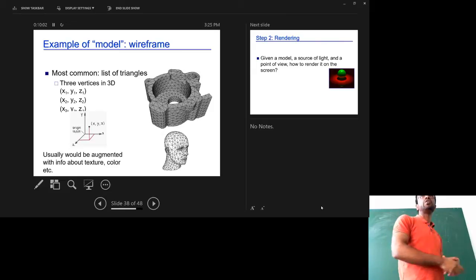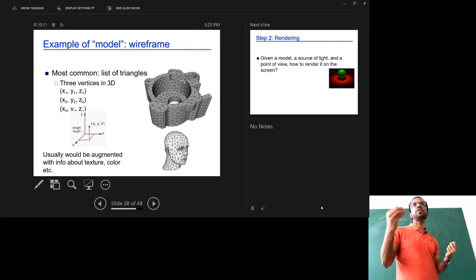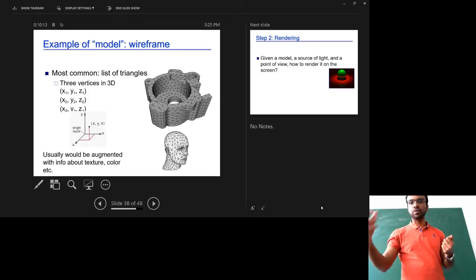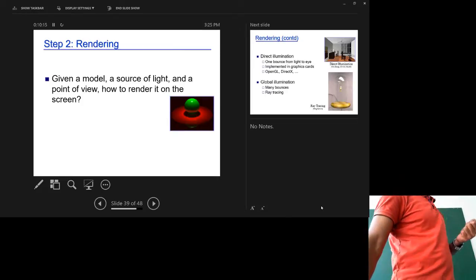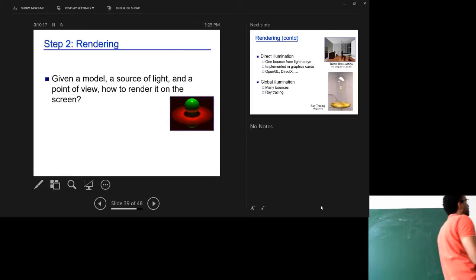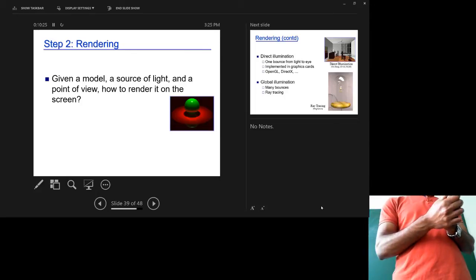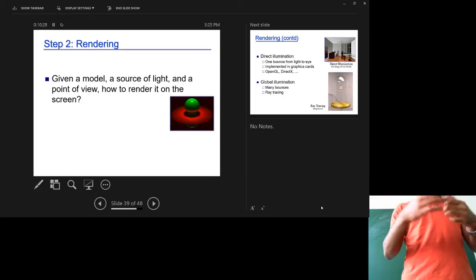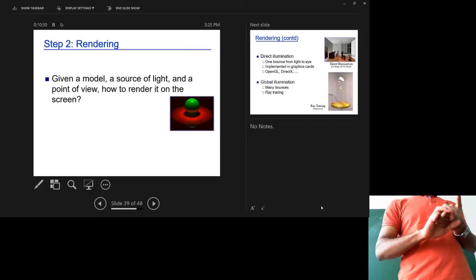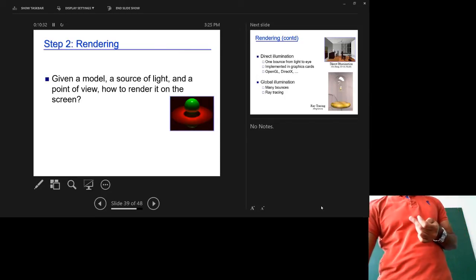So now we are trying to reconstruct the whole thing, starting from primitive models like triangles that you're trying to build. Then you try to render: given a model, a source of light, and a point of view, how to render it on screen. That's what you try to estimate when you use OpenGL and other tools.